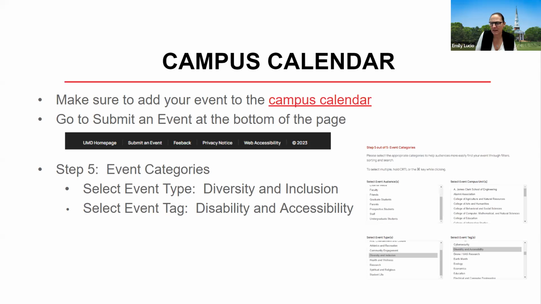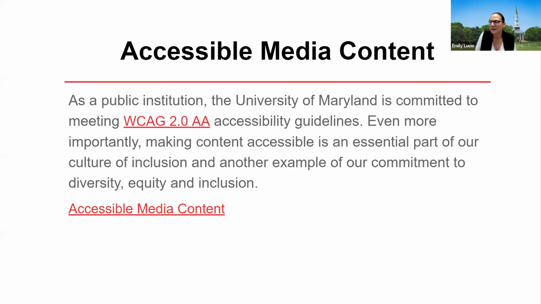And when you submit an event at the bottom of the page, there are a couple different event categories you can do. One is diversity and inclusion, and the other is disability and accessibility. So if you tag those events, then they actually get loaded on our diversity and inclusion calendar and posted on our website. So they get more publicity and viewing by people.